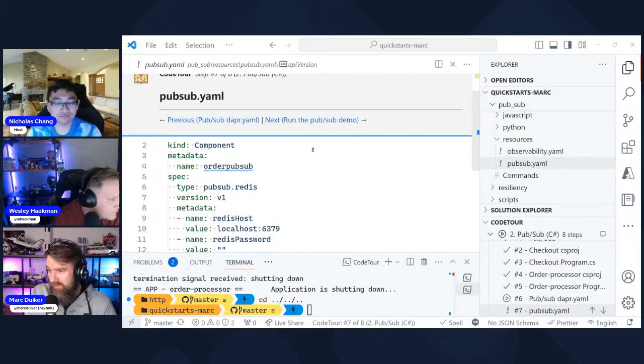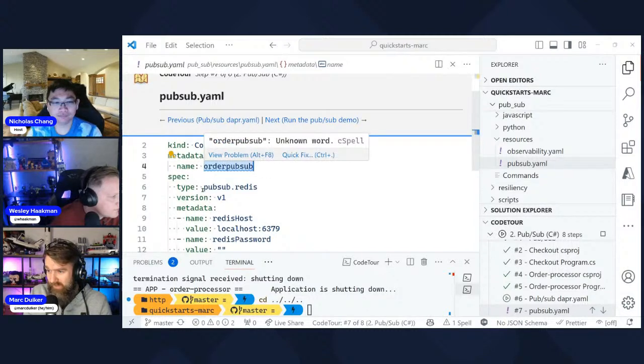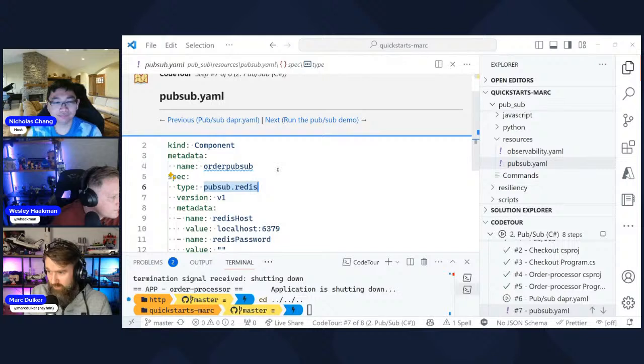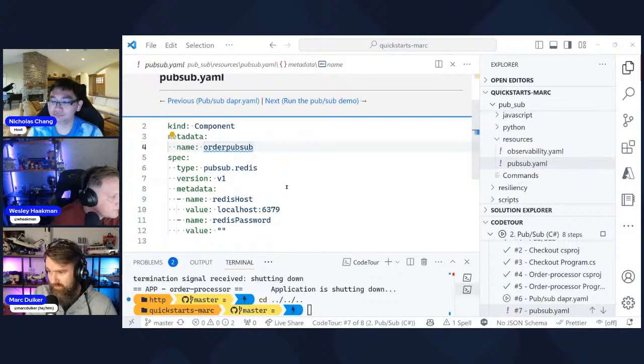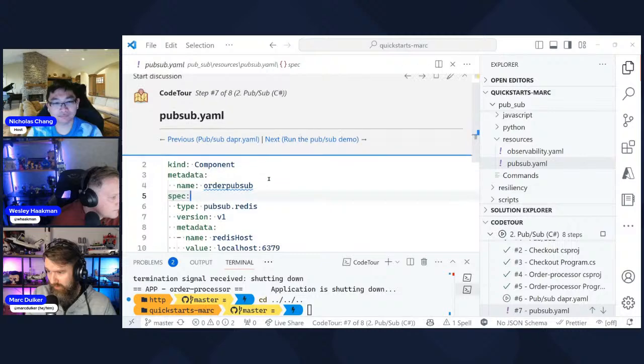So here you can see the name that's also referred to in both applications. We were referring to an order pubsub component. So that's this one. And in this case, we are using pubsub.redis as the pubsub type. And there's some connection data here to connect to Redis.